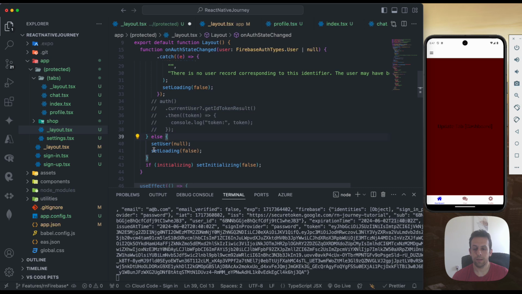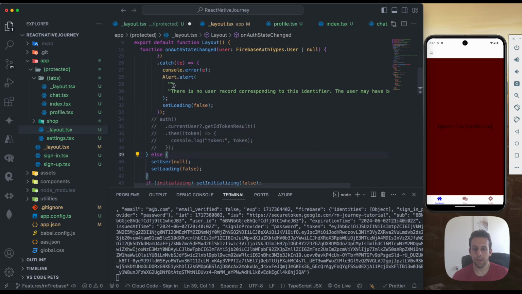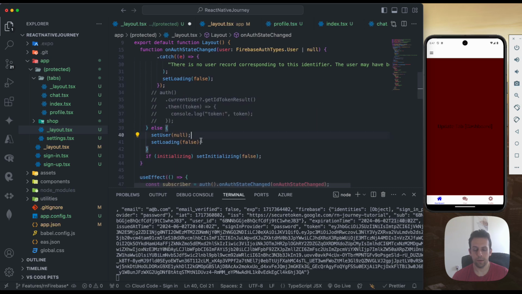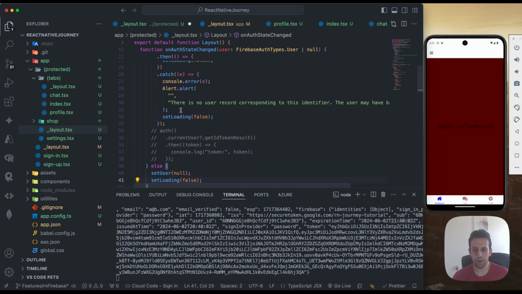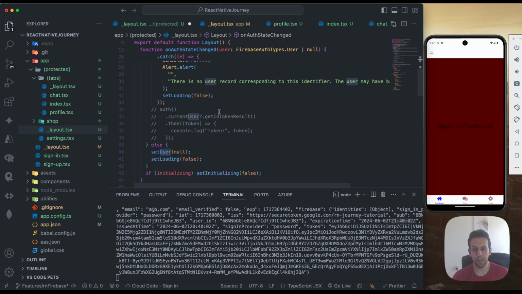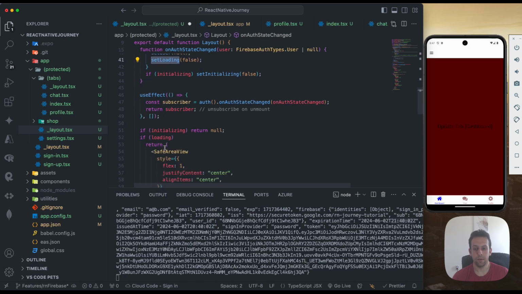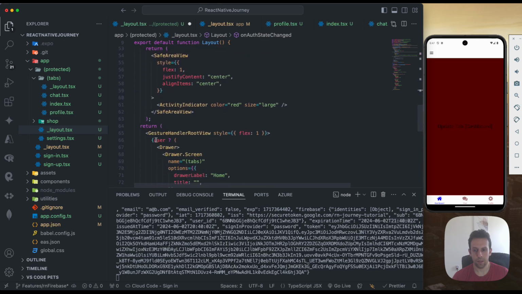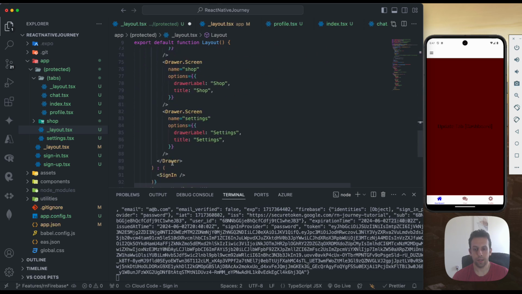But then if there is no user, it will also set the user to null, and loading will be set to false. So with this catch, it also figures out that the user state has changed, and in here we'll see that it's going to invoke this again, the user will be null, and then we will basically be going to the null case here, which is the sign-in screen.